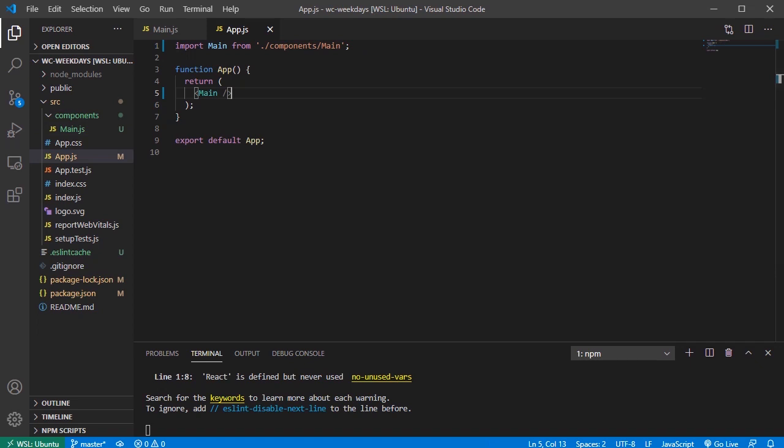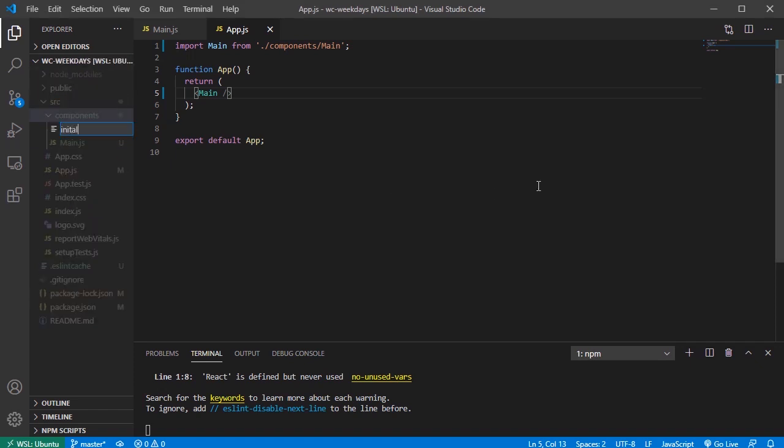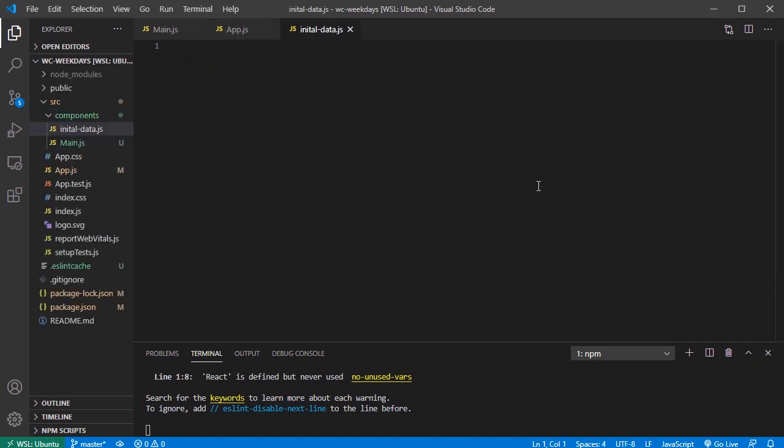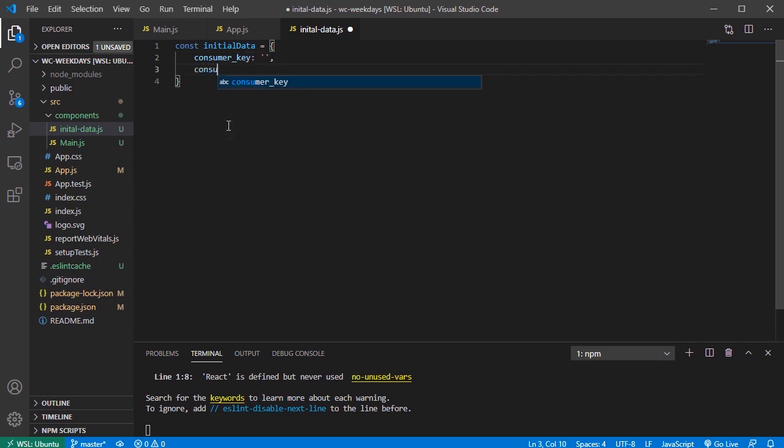Now another file, the next file I want to create is the initial data. That's the state file. So in my components folder I will create a new file, and this is gonna be initialData.js, and this basically is gonna be the state. So I'm gonna have a const initialData. This is going to be an object, and here I'm going to have the API consumer key, the API consumer secret. So I'm going to have consumer_key empty for now, consumer_secret empty for now.